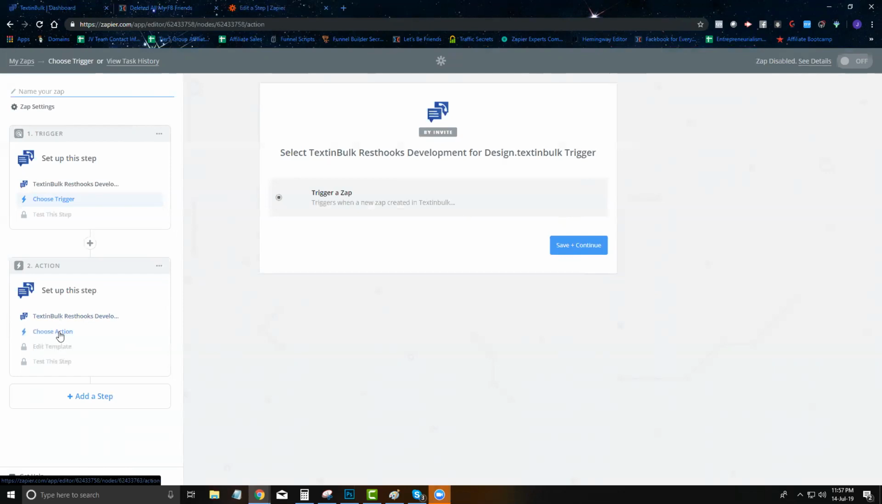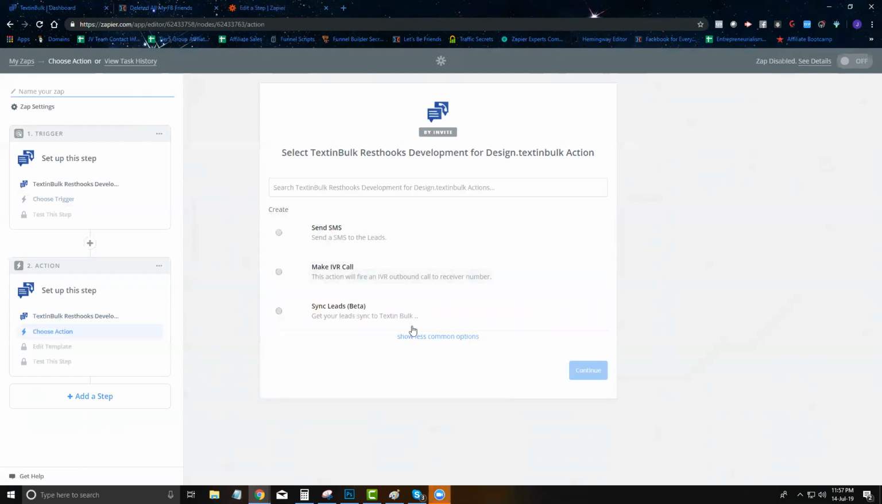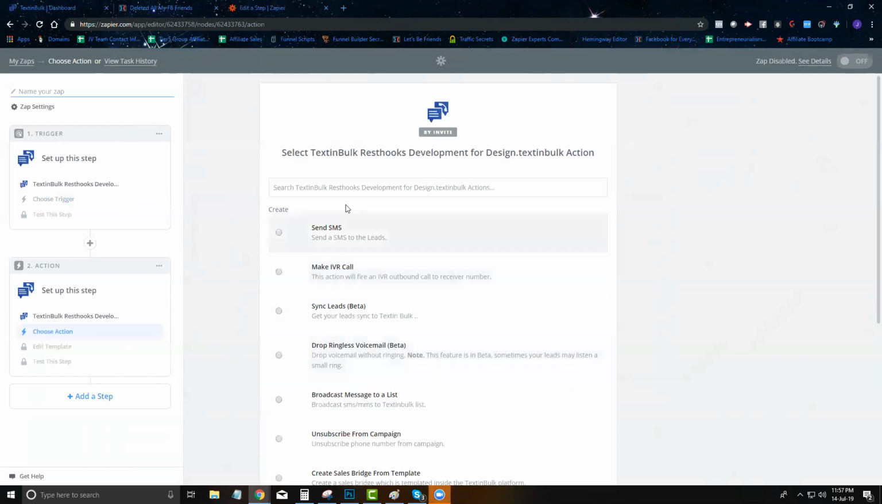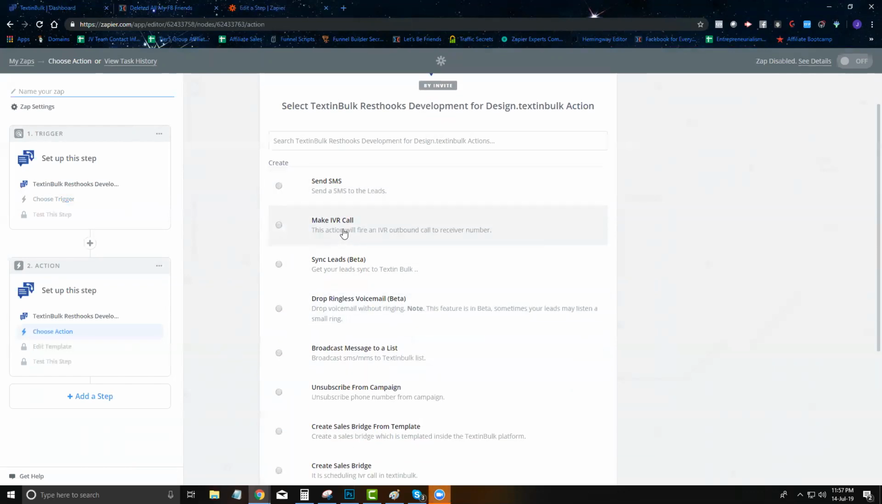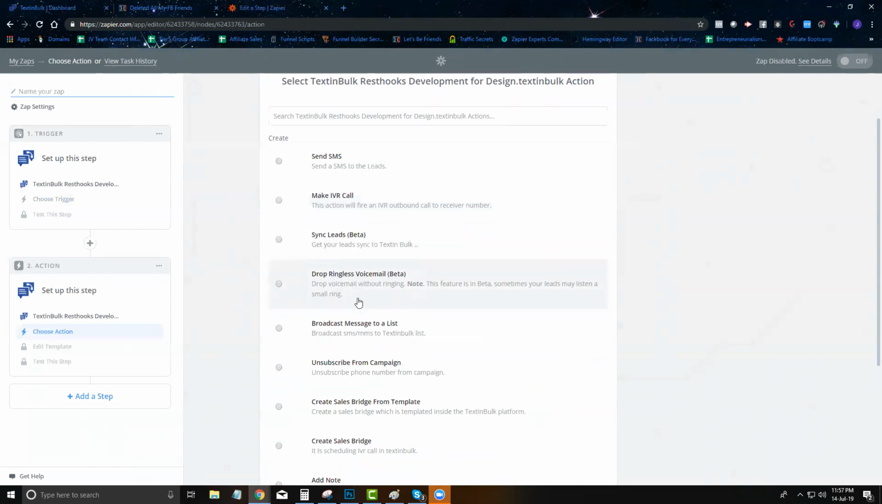And then we have a whole lot of different actions. You can send out text messages through our Zapier integration. You can send out outbound IVR calls through our Zapier integration. You can sync data, so you can essentially import leads. You can drop ringless voicemails.